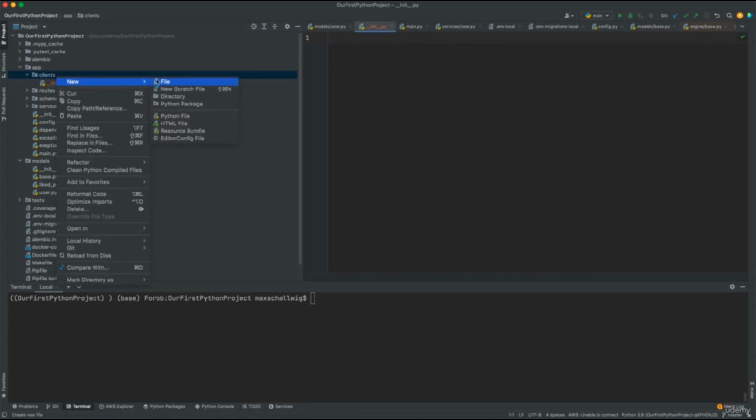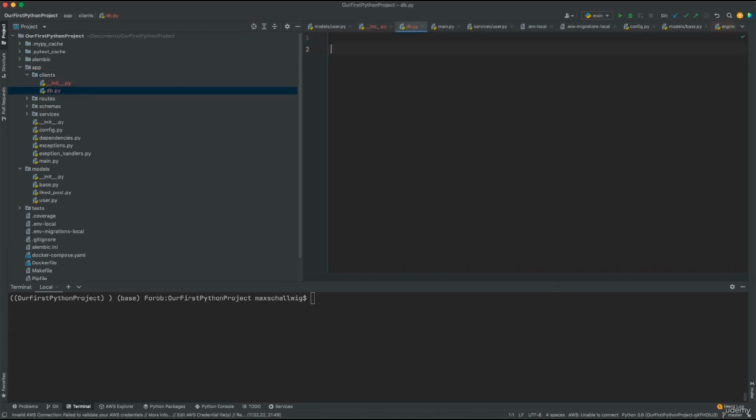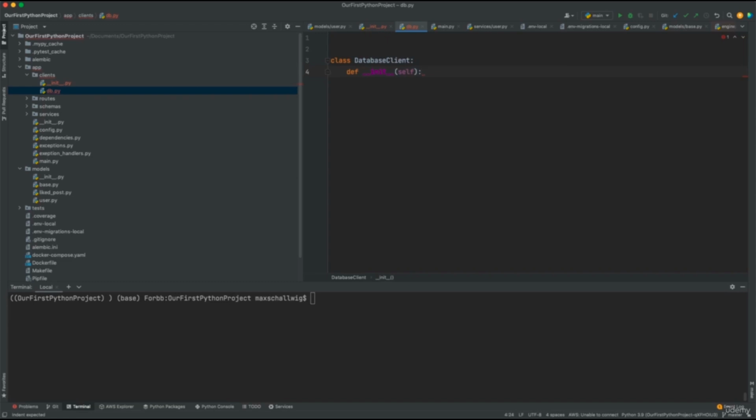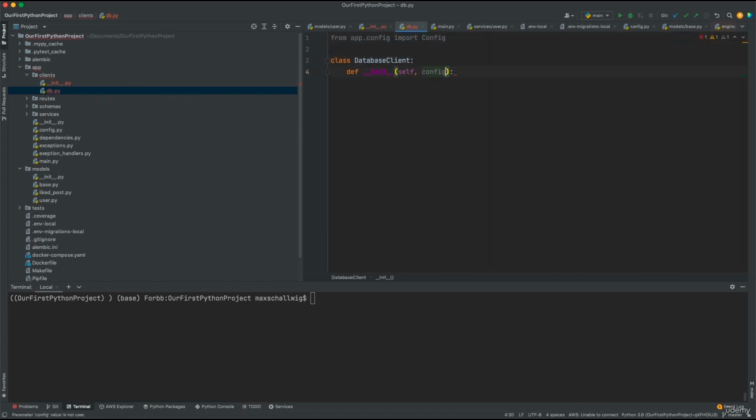Okay, so here in the clients, I'm going to create a DB. And here we're actually going to define our database client class, which we can then use to help us do all of these database things. So the first thing I'm going to do is write that initialization. What we need for this is our config object, because obviously the config holds our database connection string, so we need that. We're going to say from app.config import config. So this config is of type Config.